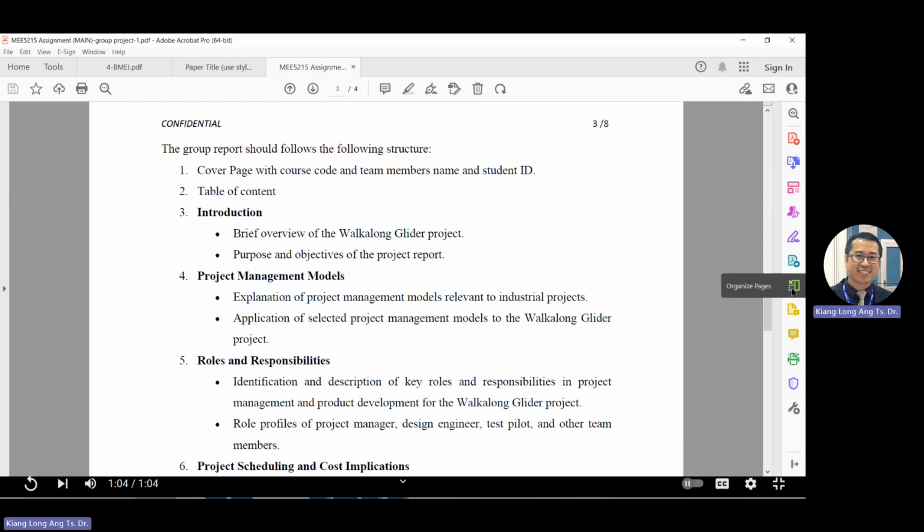This one, I will expect more than 10 pages for your literature review. At least 10 pages about the theories. What is the research done on the walk-along glider? How does the walk-along glider work? How does aerodynamics work? What are the materials that have been used for the previous projects? You need to go and do some studies. So everything will be there. Here is the theory part.